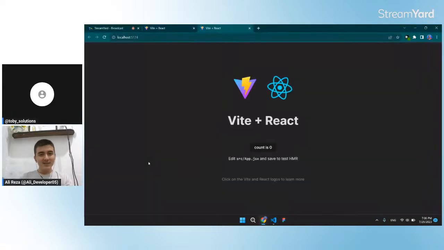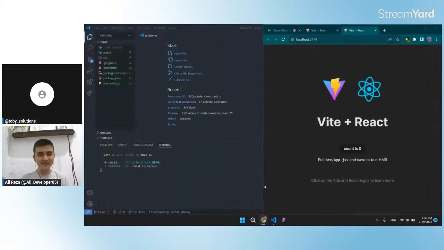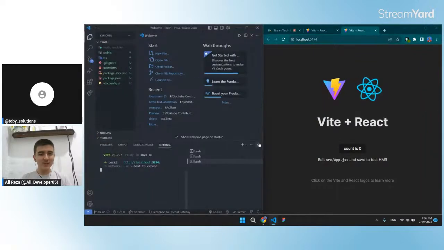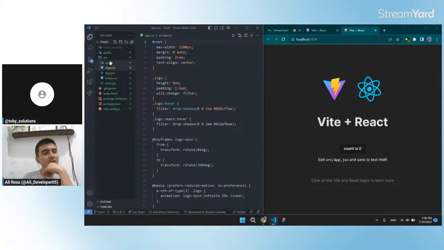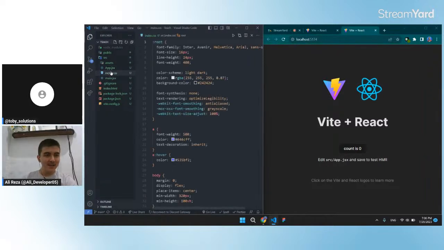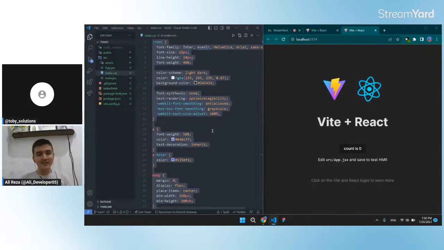You see, we are getting this template which is coming from React itself. So we don't really need this one. We can remove this one. So right now, if we look in the src, there are several files like app.css, app.jsx. So I don't really need this app.css. I'm going to delete this one, and I don't need this styling.